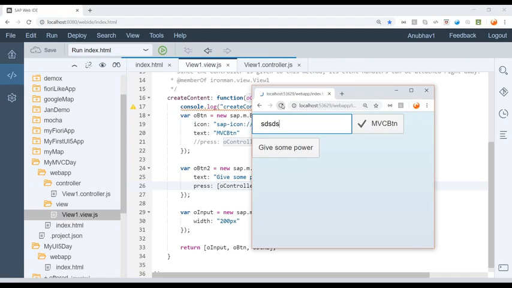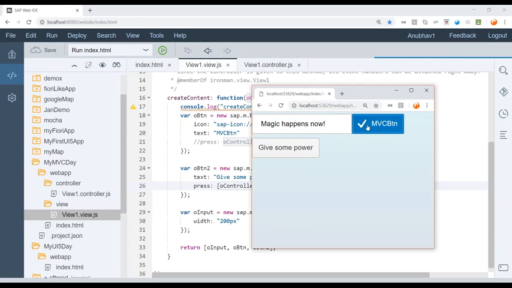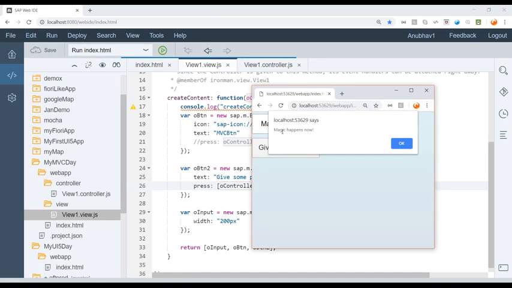Now it will work like honey, and I say magic happens. You see, first nothing is happening. Let me give some power. Give the power and click on the button. Voila! Wow, amazing. Now this pointer is pointing to the controller object, and it's able to locate the Joker method and attach it to the press event. Am I clear, everybody? Yes or no?